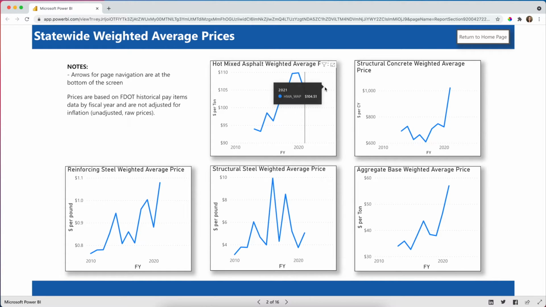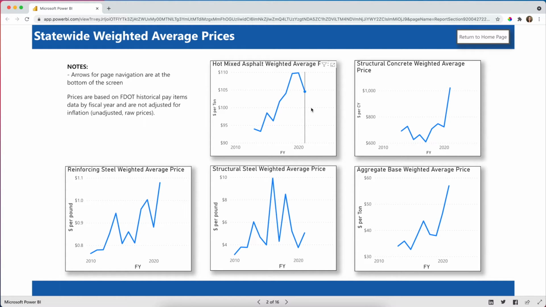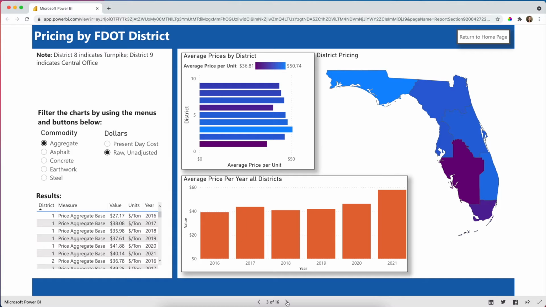And so on any page of the dashboard, if you click on anything in a specific visualization to highlight it, you need to go back to that same chart and click somewhere else in it to go back to what it was before. So let's go to the next page and see if we can show you another tool.